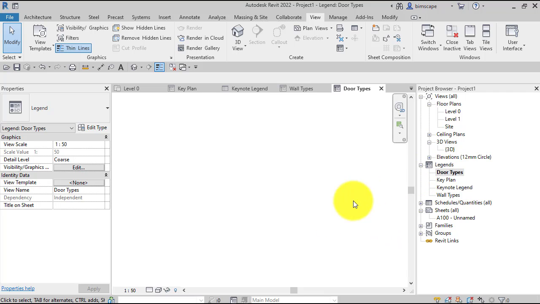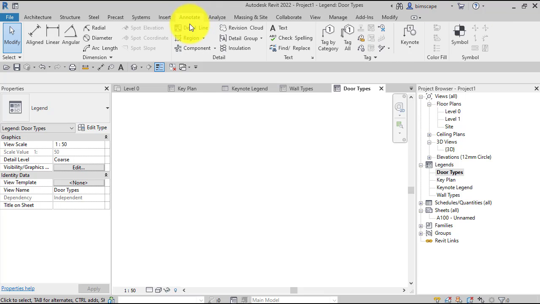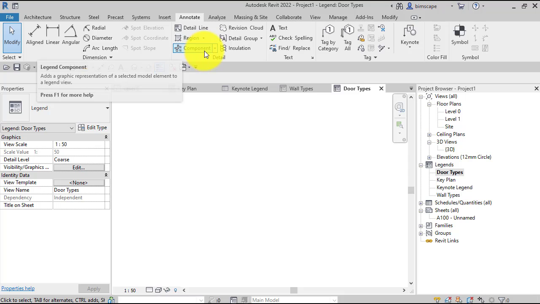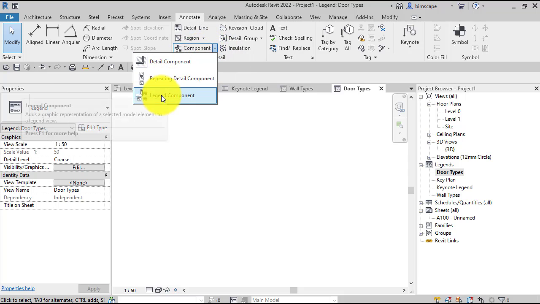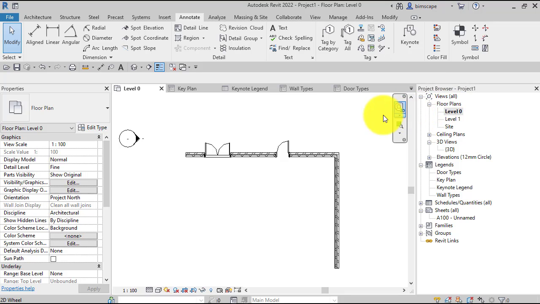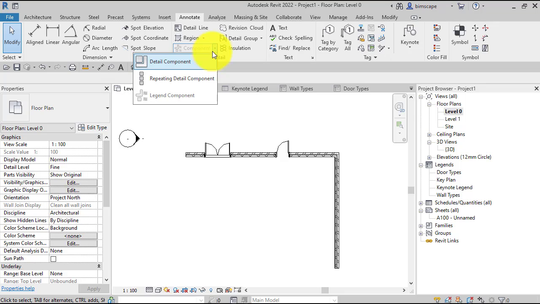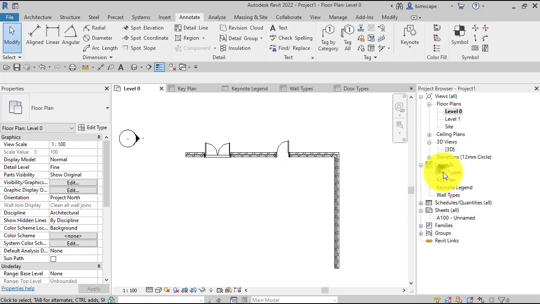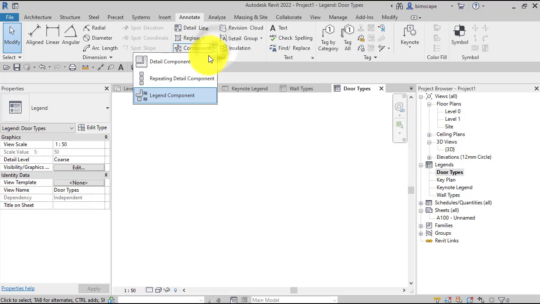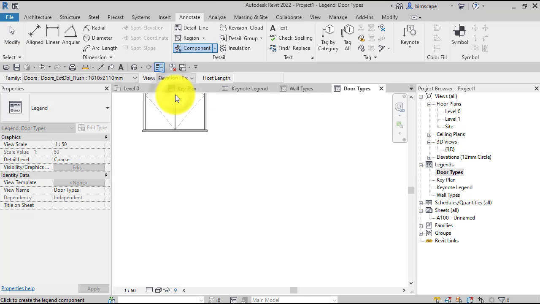So let's go ahead and add some legend components to this door legend. To do so, we go to Annotate, and you're looking on the Detail panel for this tool here, Component, and a little drop down until you see Legend Component. Just before I add that, I'll show you what happens on any other type of view, let's say a floor plan view. If you hit the drop down, you've got access to two of the other tools, Detail Component and Repeating Detail Component, but Legend Component is grayed out, because it can only be used on a legend view. So let's go back to our door types, and you can see indeed now we can use that. So hit Legend Component.